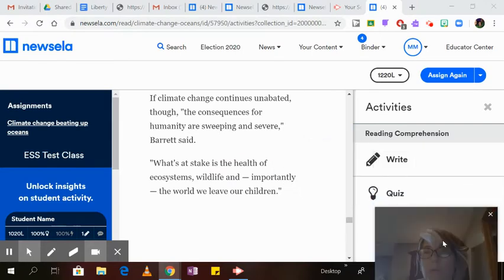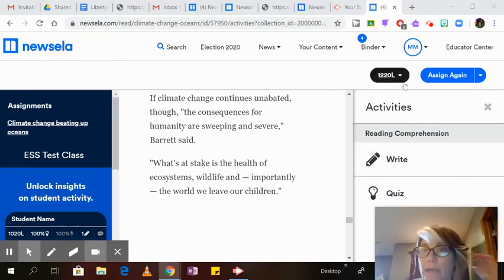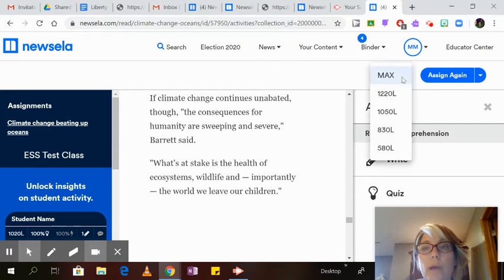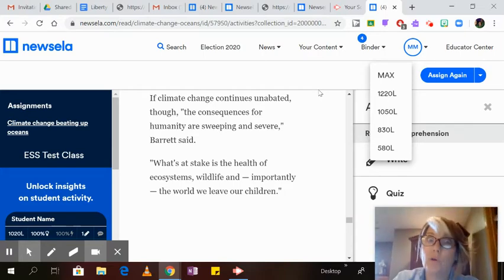As far as what we have, when you are getting ready to assign this, you have to make sure that you are picking the appropriate lexile at that time, because what I found is that when the kids go in there, they cannot change the lexile. It is going to be the lexile count, the level of reading that you send out as an assignment. So that's something that we need to be aware of.